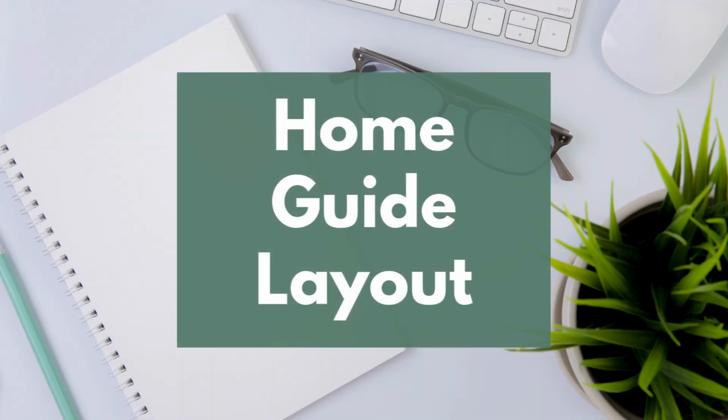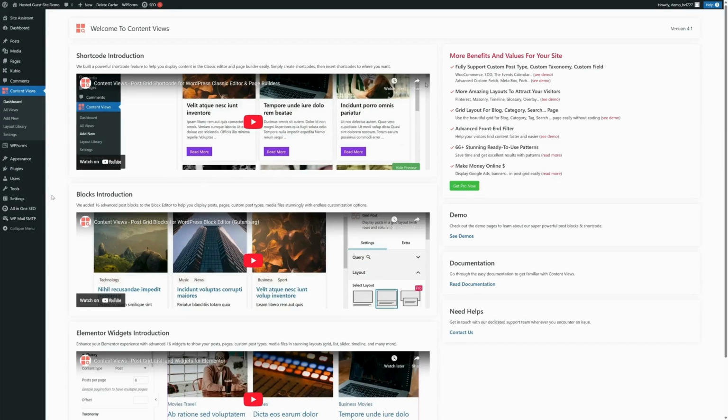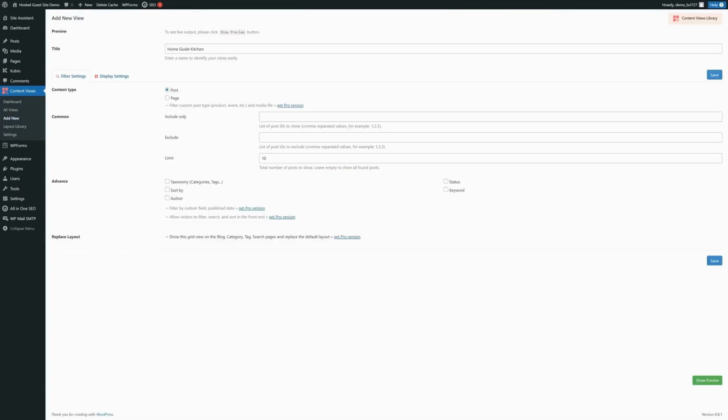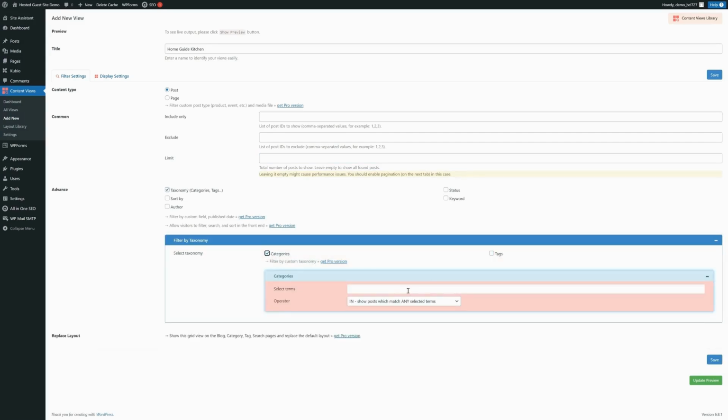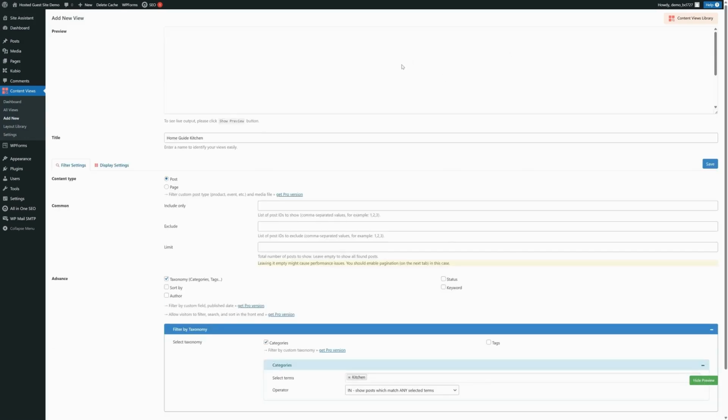Now that we've created our first how-to blog post and assigned it to a category, we're ready to lay out the home guide page. This is where the Content Views plugin really shines. The goal here is to make your guide feel like a visual index, something guests can quickly scan to find what they need, whether they're on a phone, tablet, or laptop. We'll start by opening the Content Views plugin and creating a new view. This is basically a visual layout tool that lets us choose what posts to show and how to display them.